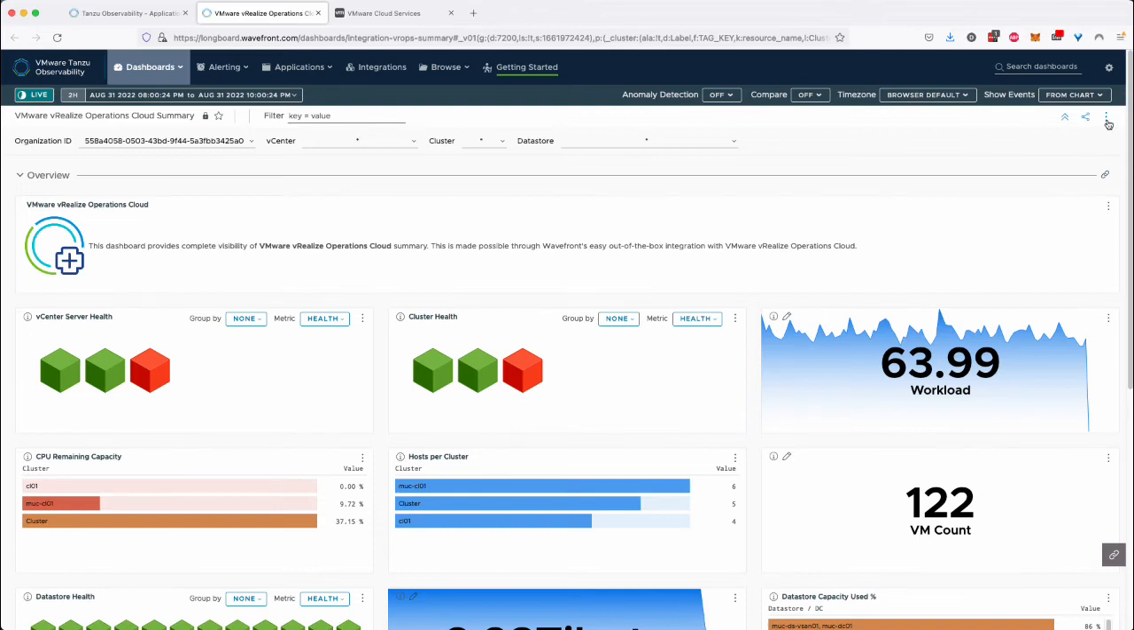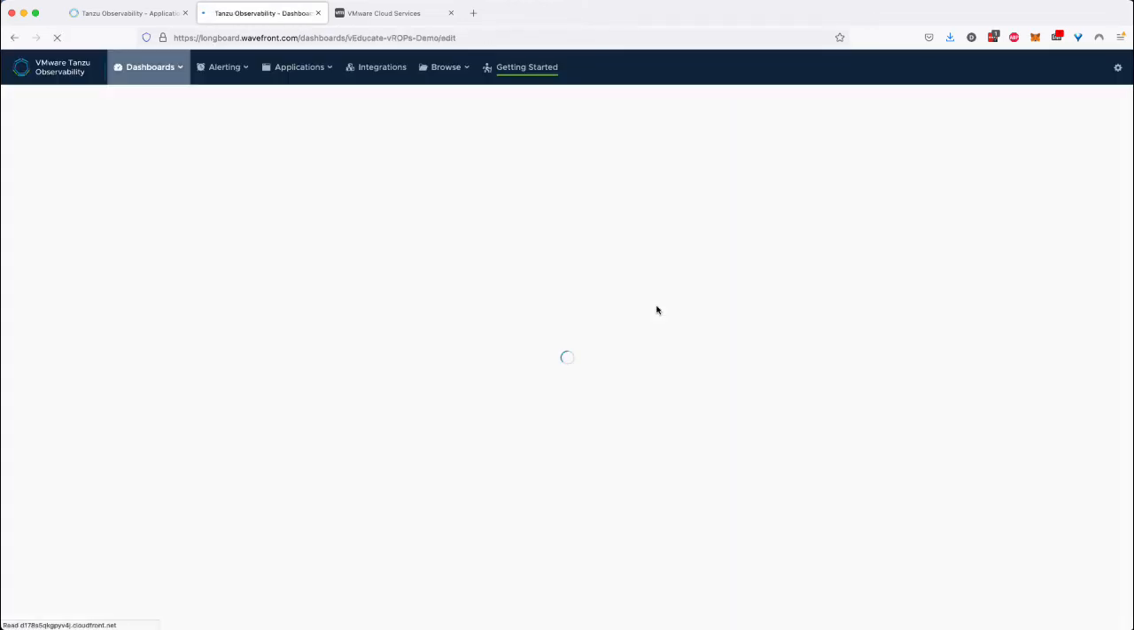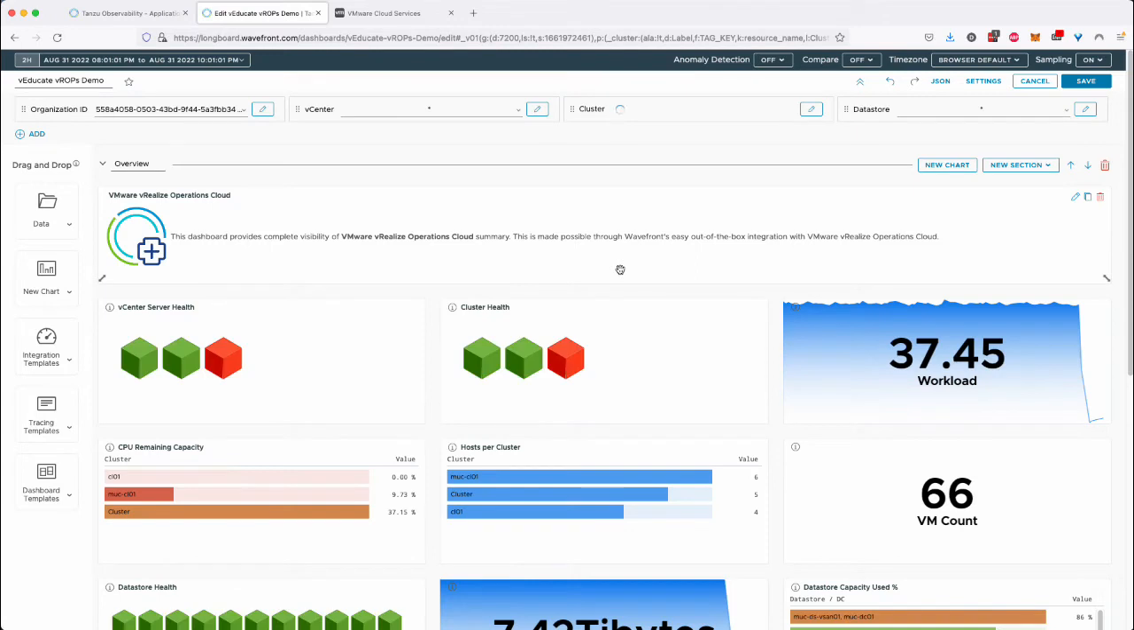We can do that by clicking the three dots in the top right hand corner. So we click on clone. We then give it a new name. I'm going to call this the Educate VROps demo. You'll see for the URL, it's going to autocomplete that based on the name I provided, but add in hyphens and spaces. But we can have a different URL to the name as well. If I click clone, that's going to take me into the editing of that cloned dashboard.